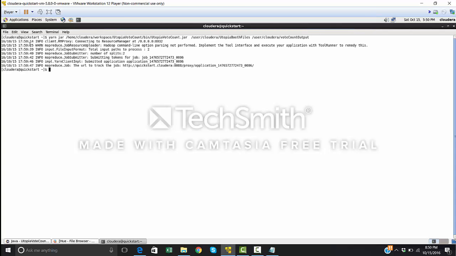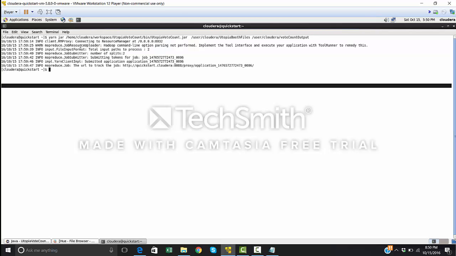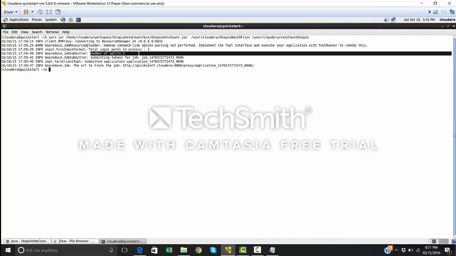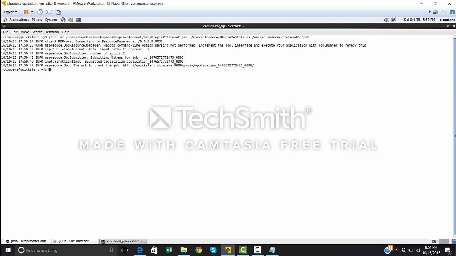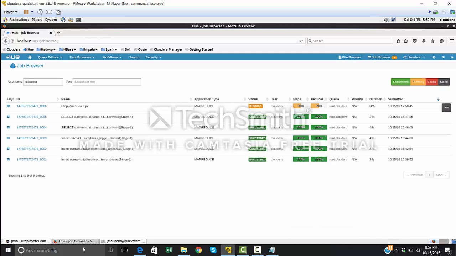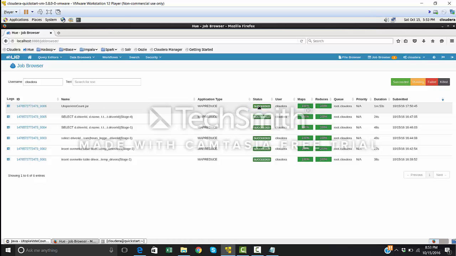and we can see that our program is running, and there were two input files in the input path, as we had said, booth1.txt and booth2.txt, and it has submitted the job, and we can track the job at this location. And go to the Hue job browser to see that a new job has been introduced. We click on the job browser, and we can see that this is our job, which is in the running status, and it got succeeded.